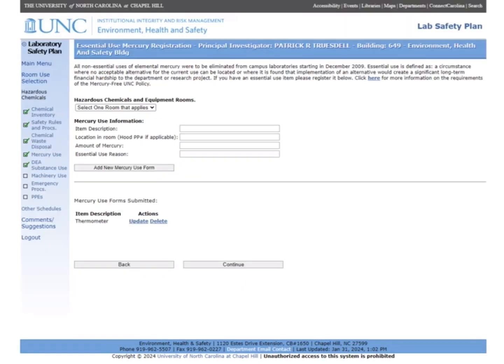Next, we will discuss how to input information about the essential use of mercury. The UNC campus has had a mercury-free policy in place since 2010. If you indicated that your lab uses mercury-containing equipment, please consider the definition of essential use, which is the circumstance where no acceptable alternative for the current use can be located, or where it is found that implementation of an alternative would create a significant long-term financial hardship to the department or research project.